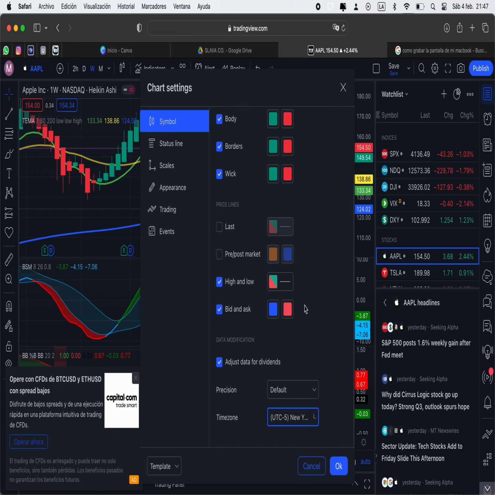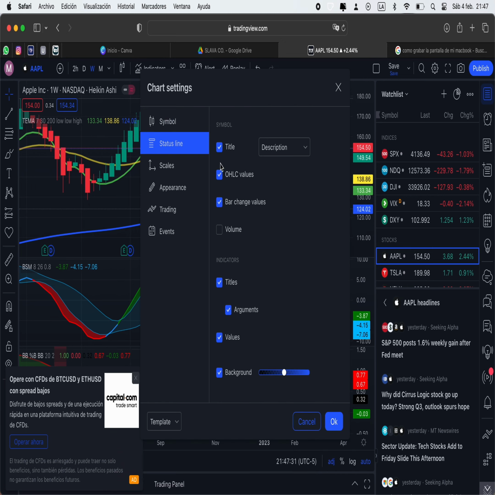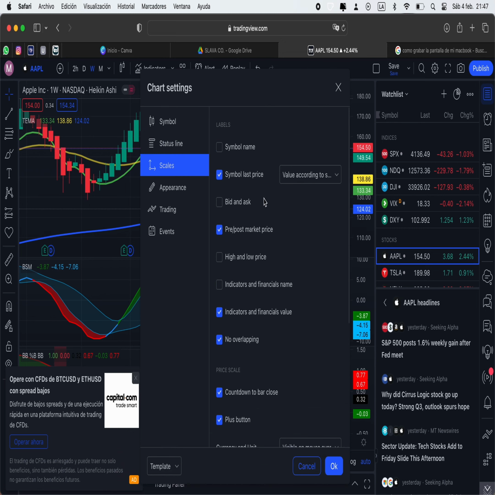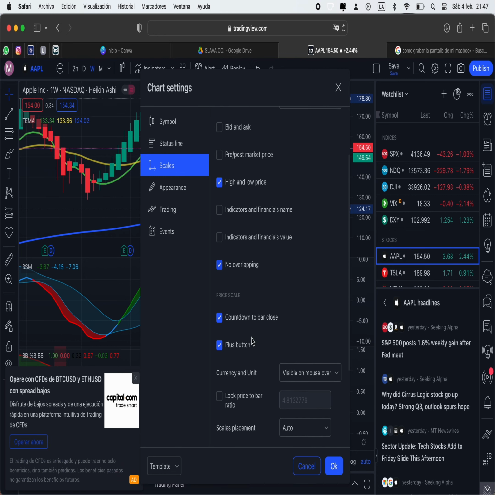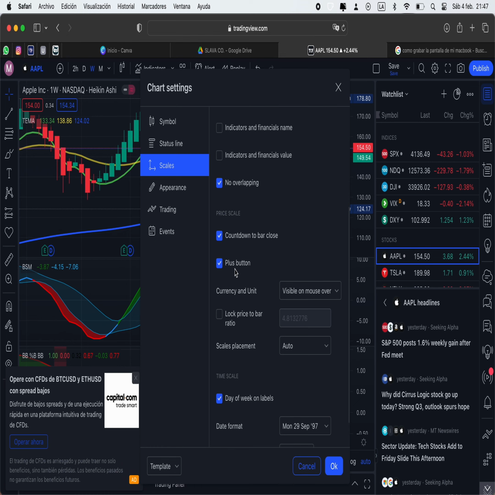Now you're going to go to the status line on the left hand side of the screen, and then you're going to click on volume. Uncheck arguments. For the background, change the slider a little bit to the left. Go to the left hand side, click on scales. Uncheck pre-post markets, check high and low price, uncheck indicators and financials value. Go ahead and scroll down.